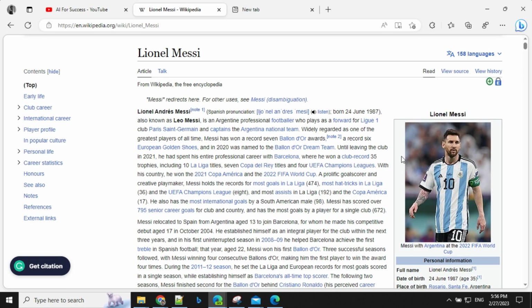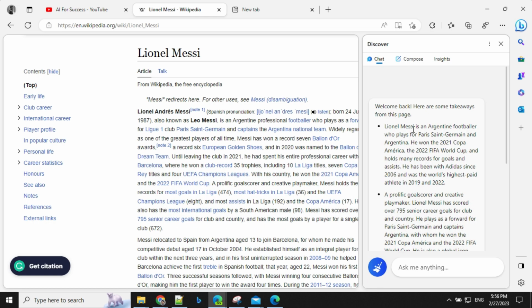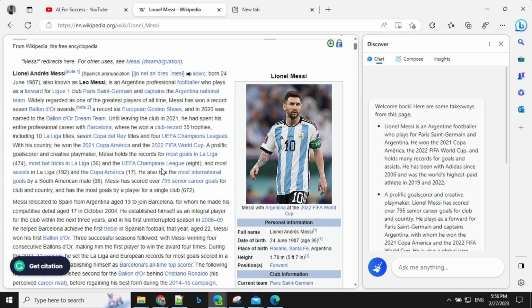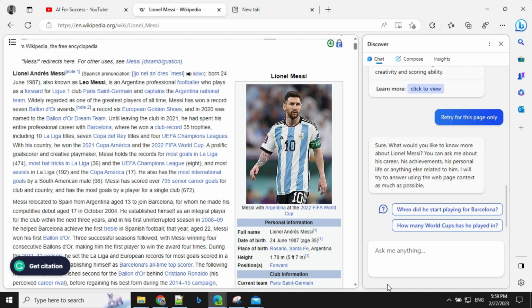Let's have a look at some more example. So consider that you are on Wikipedia page and you can go and click on this sidebar and you can see that, it is able to pull details even before we ask any kind of question. So it has taken all the details from this page and it has given us some summary. So to clear the chat, you can go ahead and click on this new topic.